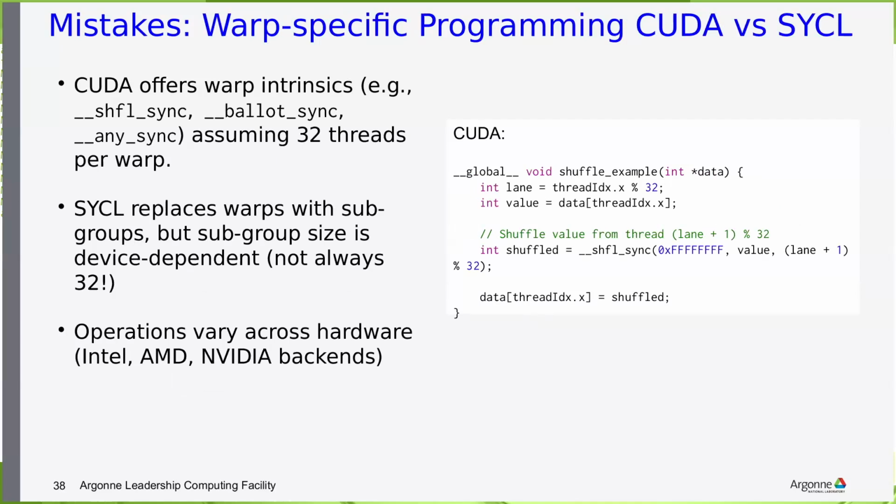Talking about warp intrinsics, as I was saying earlier, CUDA offers a lot of warp intrinsics, and they all assume that the sizes are 32. So there are 32 threads per warp. SYCL replaces these warps with subgroups in the abstractions, but subgroup size is not 32. They are device dependent. So it's not particularly 32.